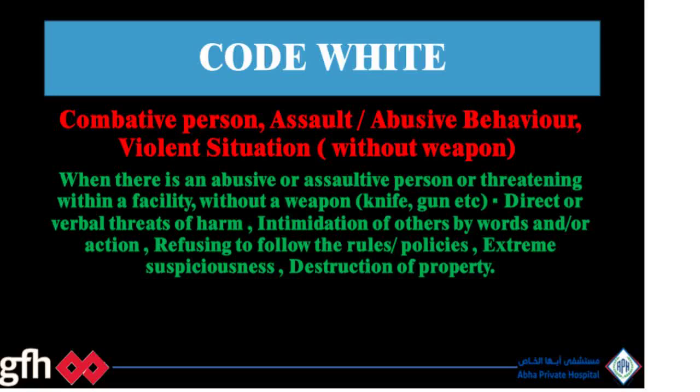Next code is code white. Code white stands for combative person, assault, abusive behavior, violent situation without weapon. Code white in the hospital refers to a situation involving a violent person, often a patient, visitor, or staff member, where there is a need for immediate assistance to manage the situation safely.